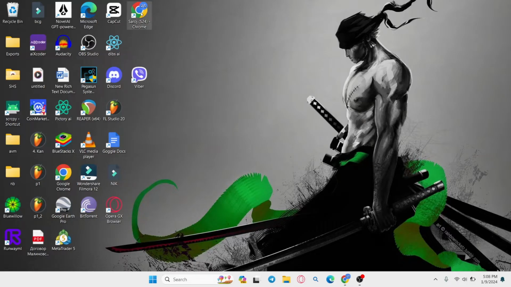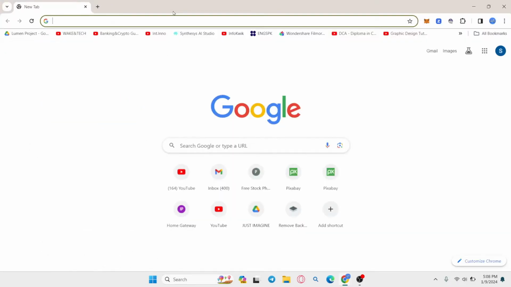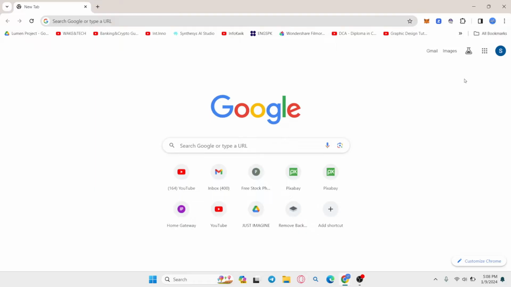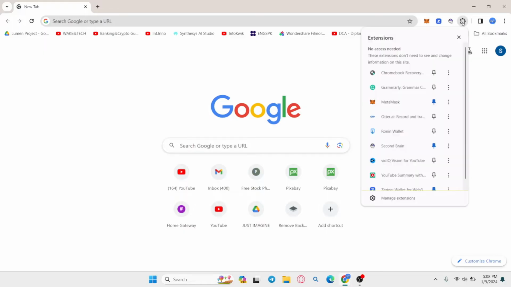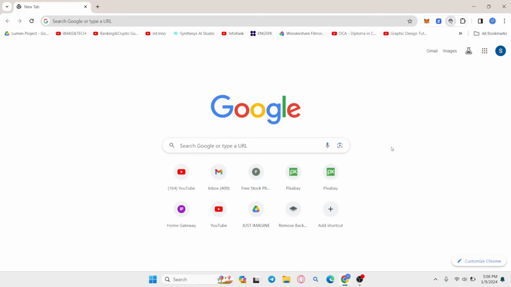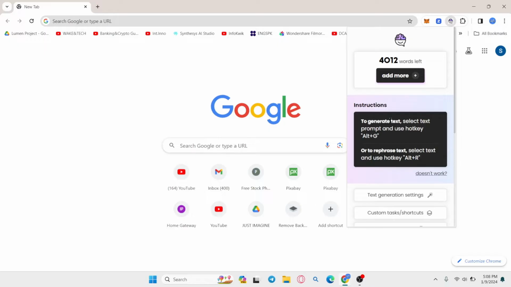First of all, open up your web browser on which you have installed the SecondBrain AI. Now, if you have pinned it to your extensions tab, you will be able to find it right away. Otherwise, you can click on extensions and then click on SecondBrain to access the SecondBrain AI.